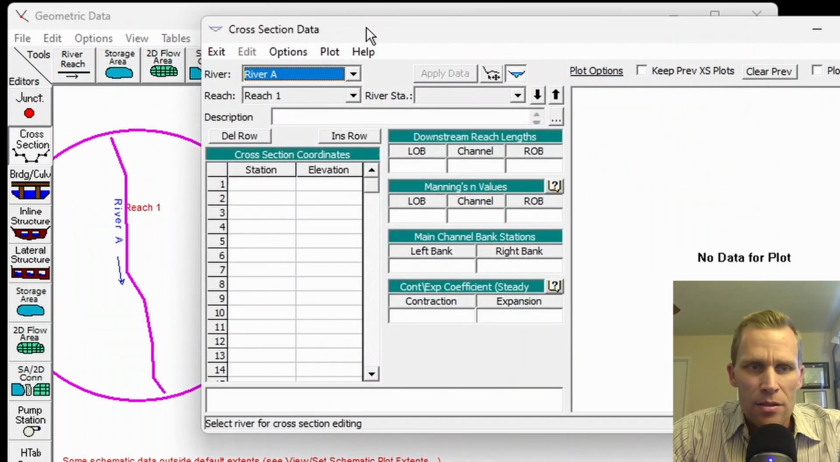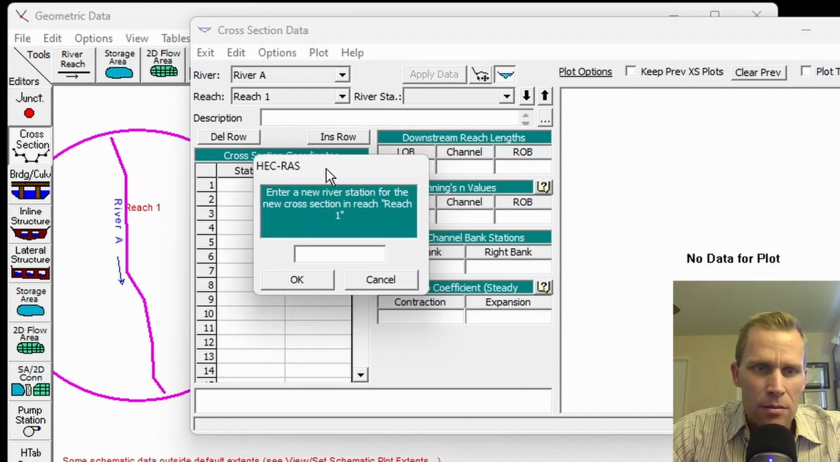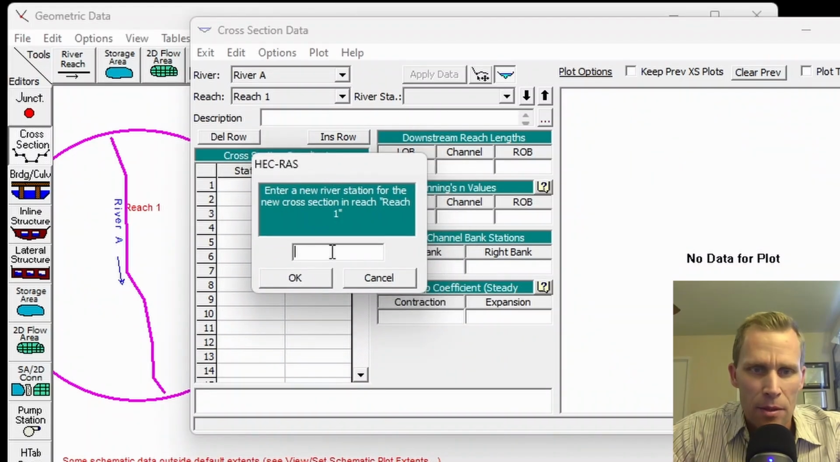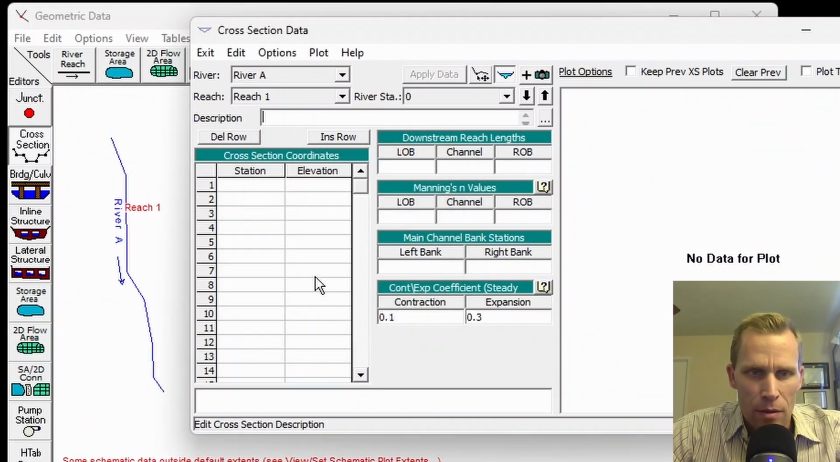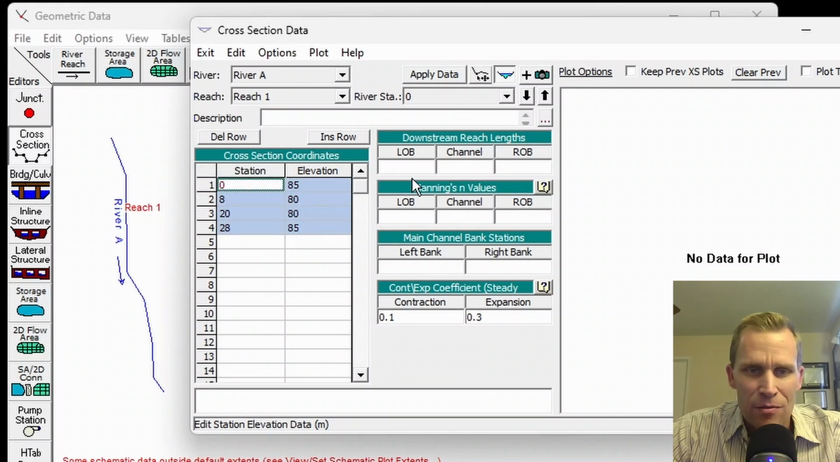Click on the cross section editor here, and then Options, Add new cross section. I'm going to start with the cross section at the bottom of the reach, so I'll type in 0 for the river station number. For the station and elevation data, this is what I had copied onto my clipboard and prepared, so I just paste those values in right there.